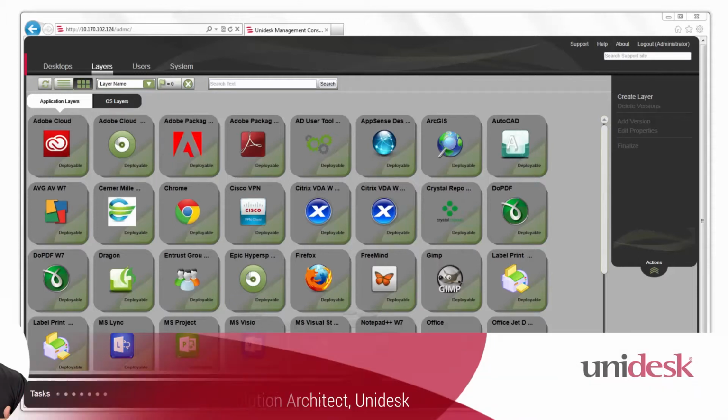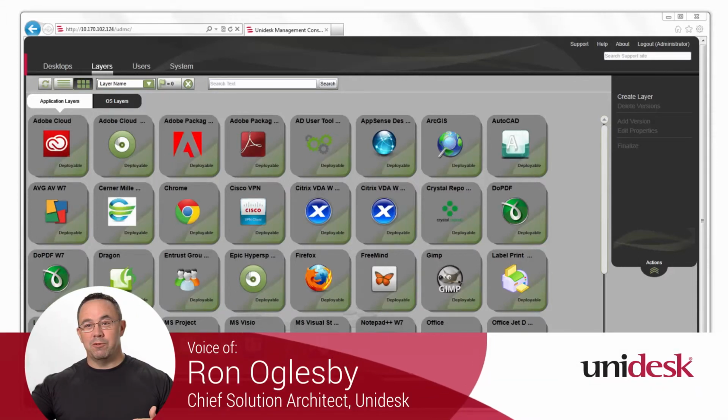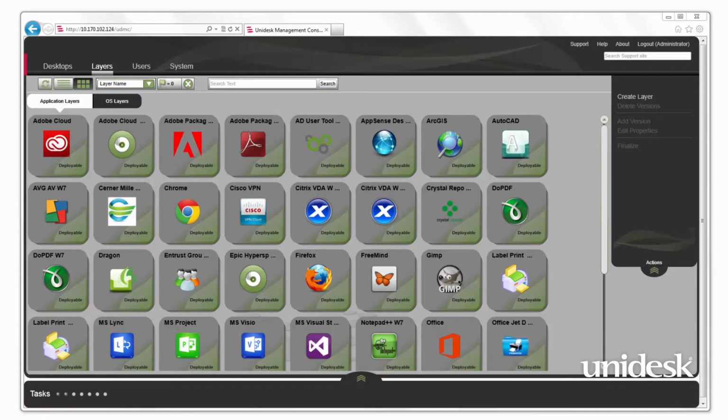In this video, I'd like to take a minute and describe three key things about application layers. Where do they live? How are they created? And what do they look like to the Windows desktop when an application layer is applied? Well, where they live is fairly simple.